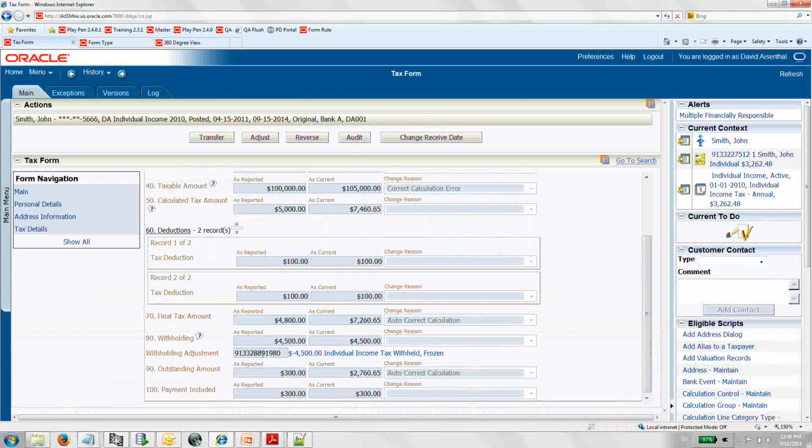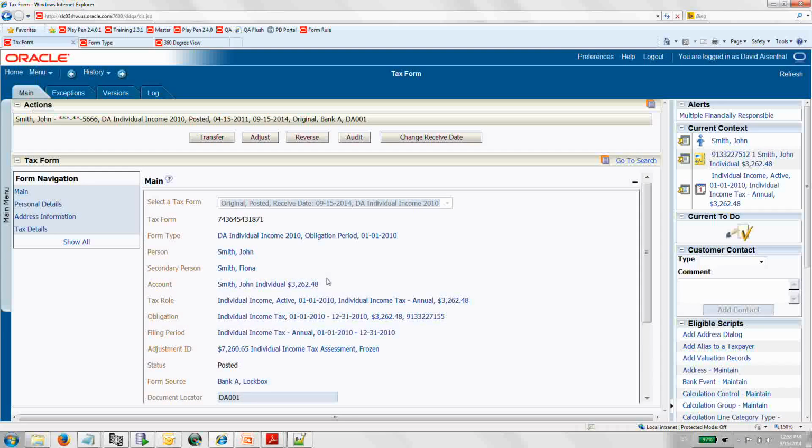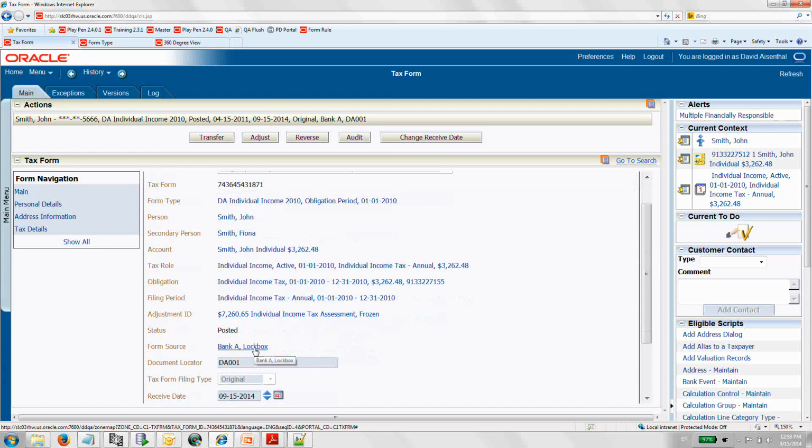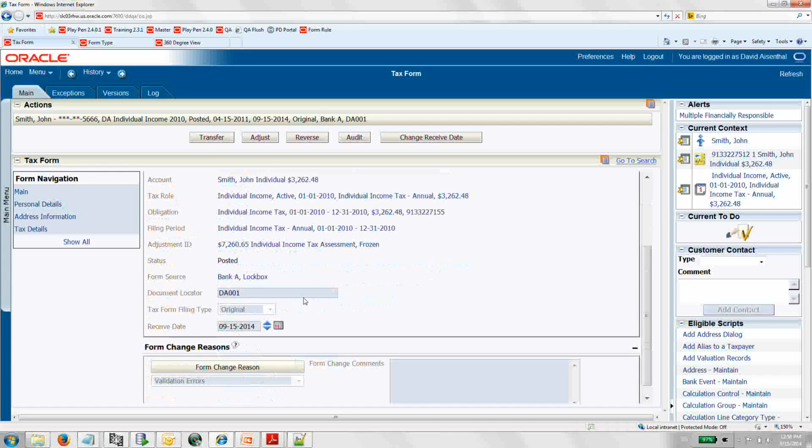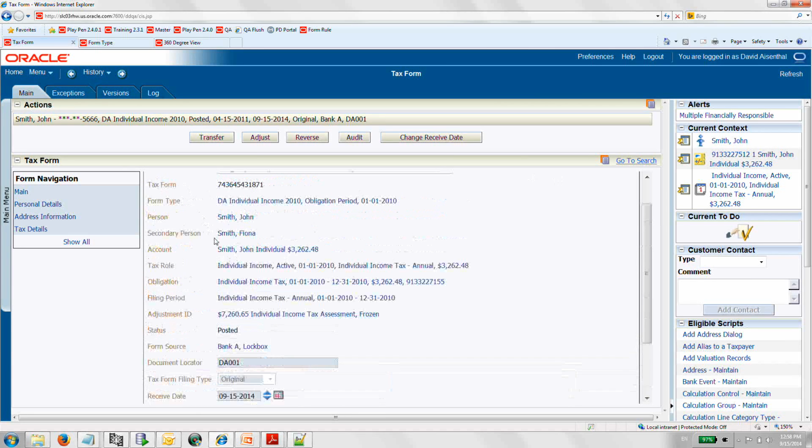Okay, so as you see, also we see the withholding set on the actual form itself. And what else do we see on the main? We see, as we said, the original assessment, and that's basically our tax form. Tax form now created with all the different entities which were associated, being created as a result.